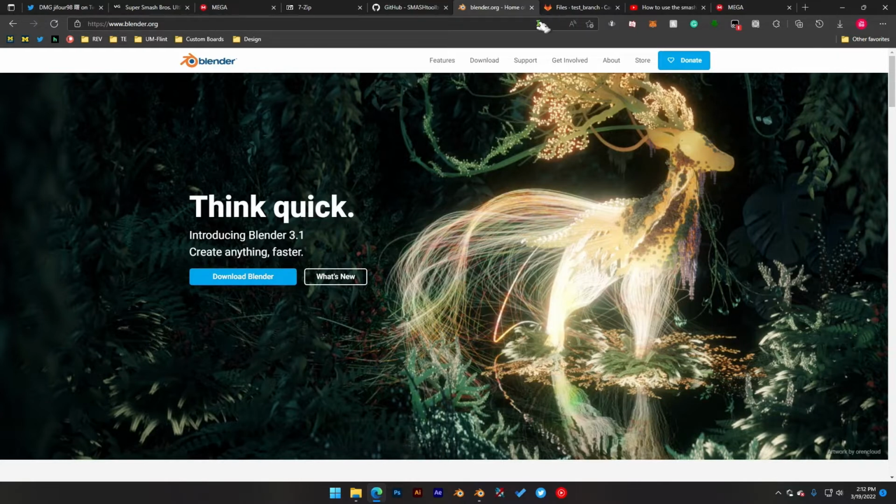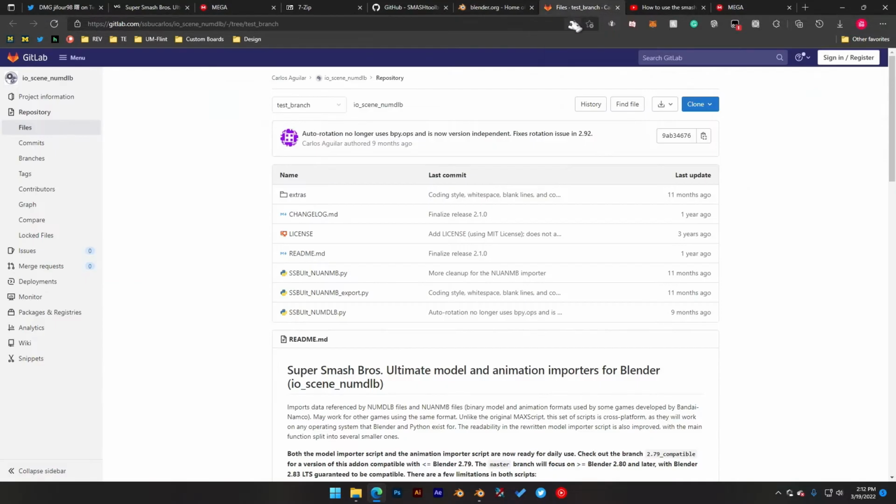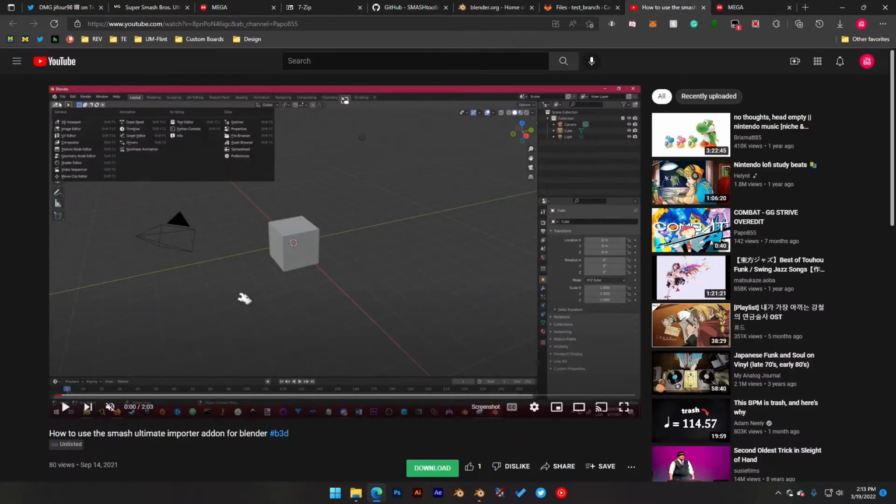We're going to need a plugin to import the character models from their original format straight into Blender. There were old methods where you had to change the numdlb format into an FBX file format before you imported it, but you don't even need to do that anymore. You can just use this plugin. It'll automatically import it in its original file format. You're going to need to install the add-on. I'll also include Papo's video on how to install the add-on, so it'll be right there with it.